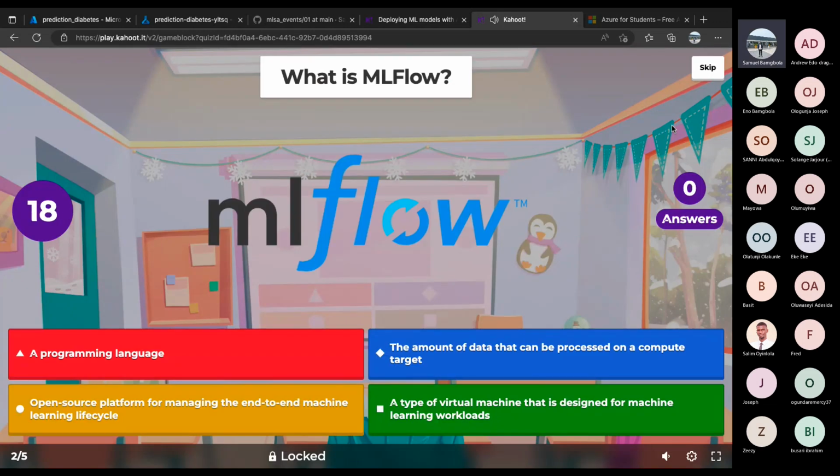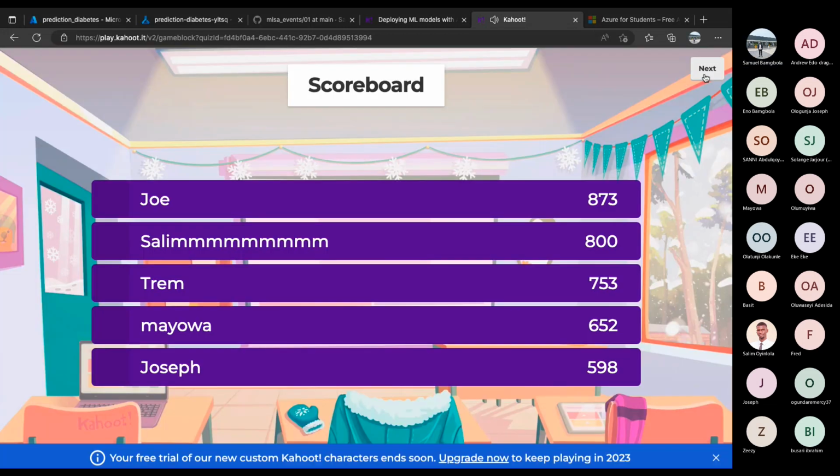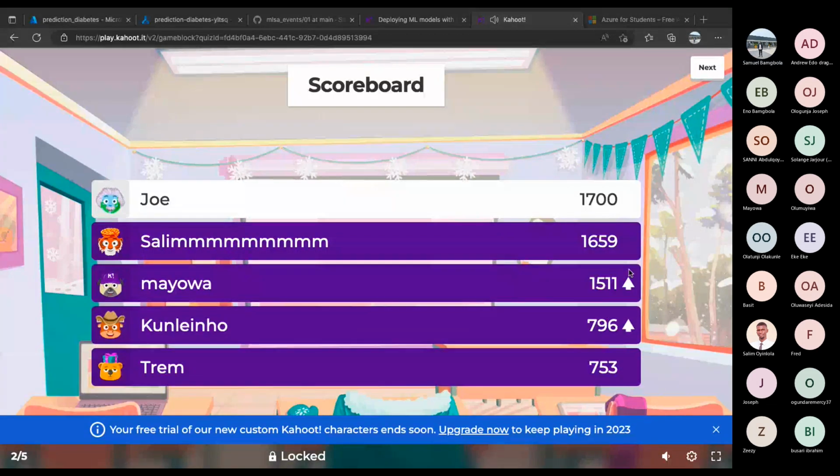What is MLflow? The programming language, the amount of data that can be processed on a computer, an open source platform for managing the end-to-end machine learning cycle, or a type of virtual machine that is designed for machine learning workloads. Okay, almost everyone got that. Who is ahead now? Joe is still ahead. Nice. All right, so are we ready for the next question?